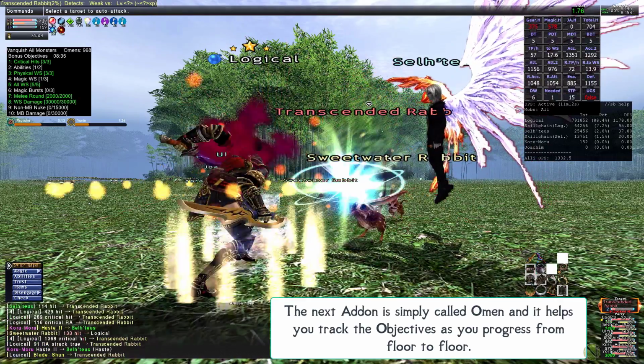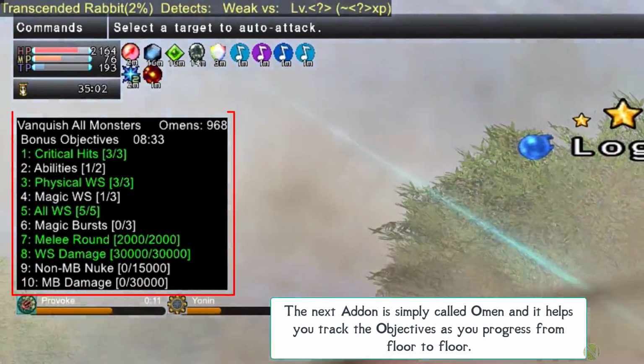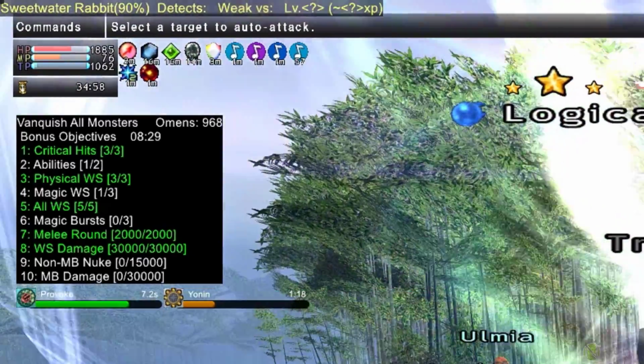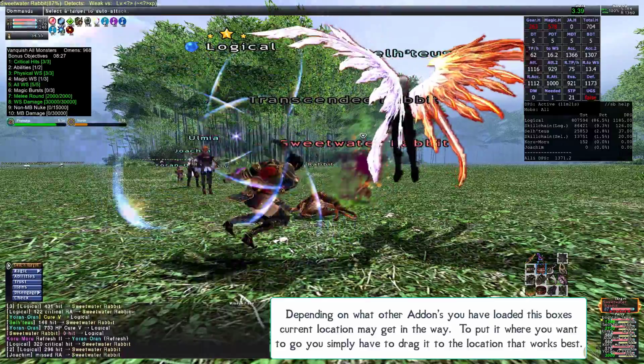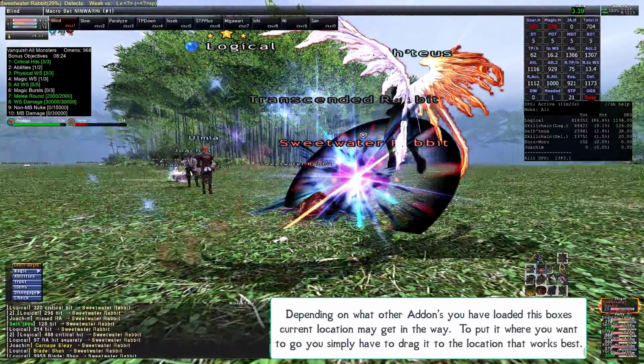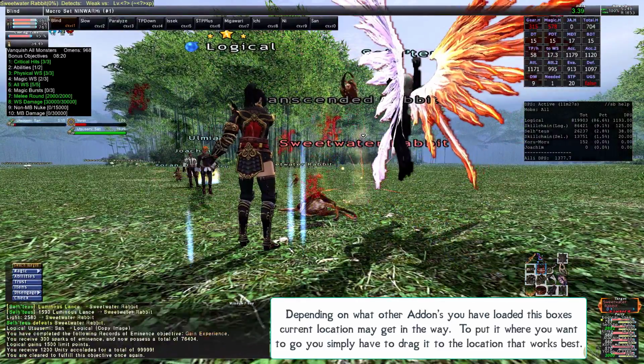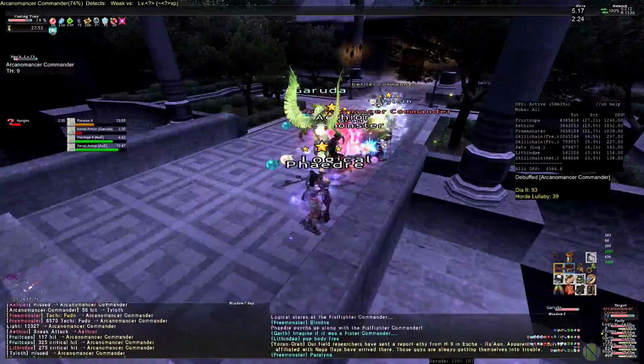The next add-on is simply called Omen, and it helps you track the objectives as you progress from floor to floor. Depending on what other add-ons you have loaded, this box's current location may get in the way. To put it where you want, simply drag it to the location that works best for you.